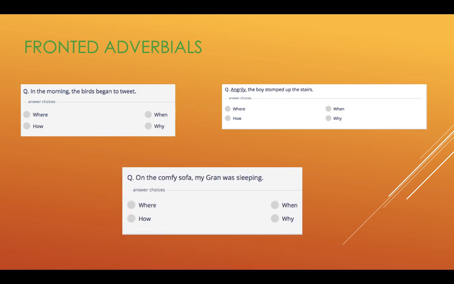And the last fronted adverbial, "on the comfy sofa," comma, my gran was sleeping. The adverbial, of course, is "on the comfy sofa," comma. It's at the front of the sentence. Does this fronted adverbial show where this happened, when this happened, how this happened, or why this happened?